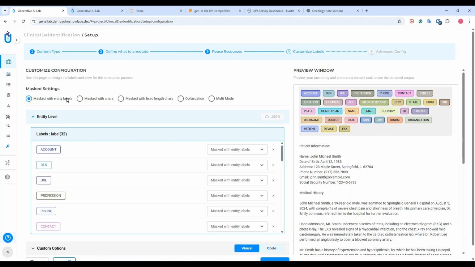So I can apply them at project level, right? So either mask all the sensitive entities with entity label, mask with characters, mask with fixed length characters. Here you see some preview. I can obfuscate them, or I can fine tune or select the de-identification strategies at entity level.